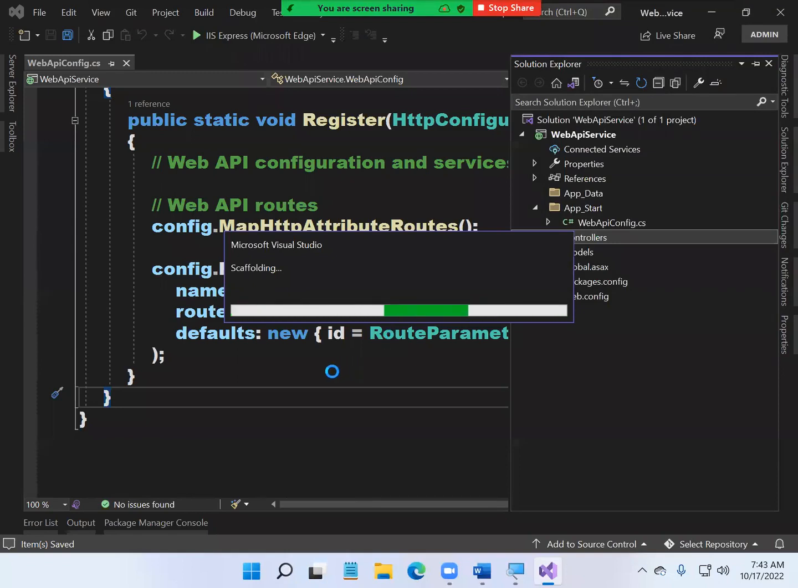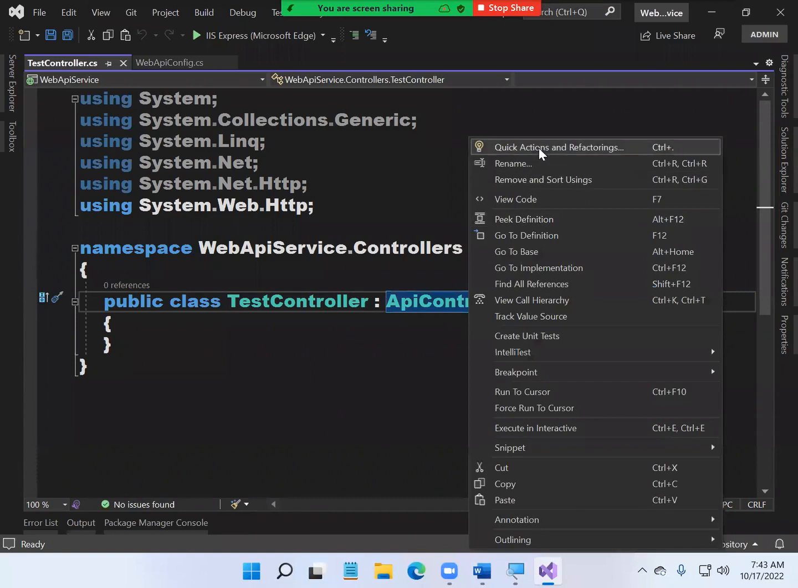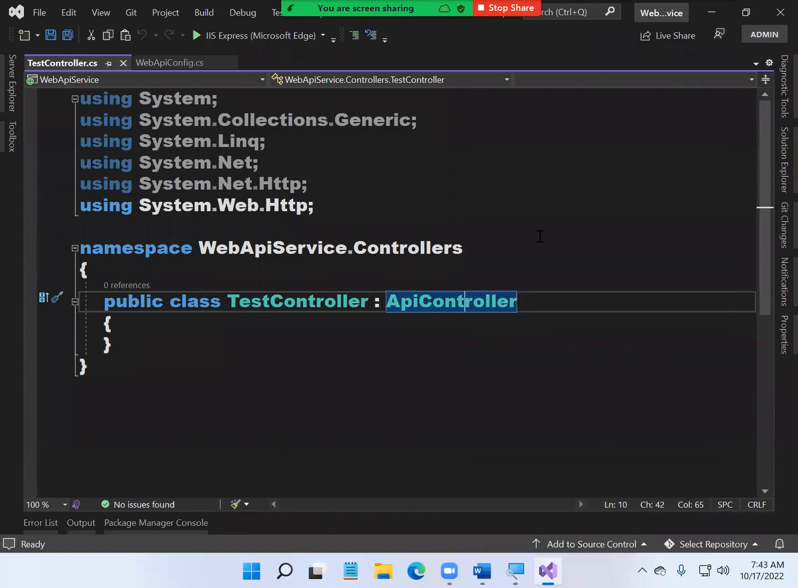Now you see, all of you, generally every day when you add an MVC controller, it will inherit from a class called controller, correct? That will in turn inherit from a class called controller base. Here you see a class is defined inheriting from API controller. This is called an API controller. So the parent is API controller. Right click on this and say go to definition.